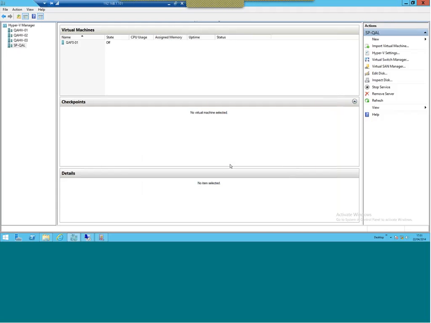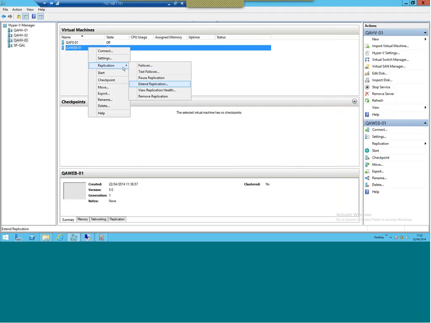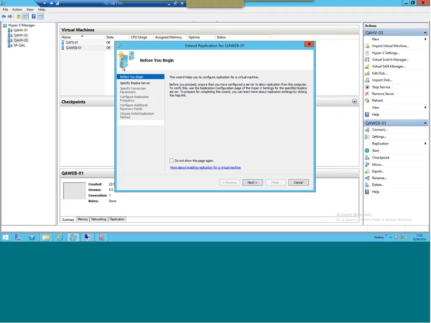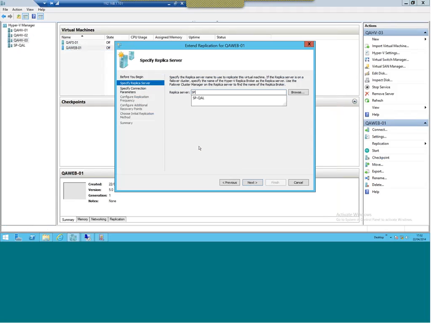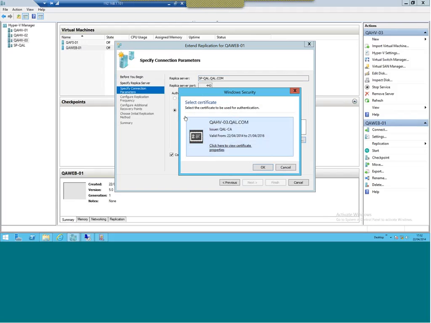So we want to extend the replica. I'm going to right click, hit replication, and choose to extend replication. It's a similar wizard to what we get when we set up replication normally. So I'm just going to specify the name of the host I want to send the copy to. It knows that we can only communicate with that host using HTTPS, so I've selected that option, and I can pick the certificate that I want to use specifically for talking to that machine. So I'm going to use the same certificate.